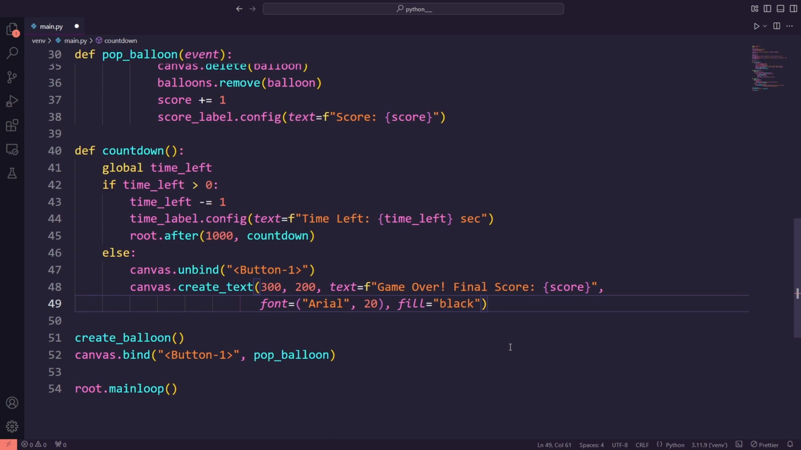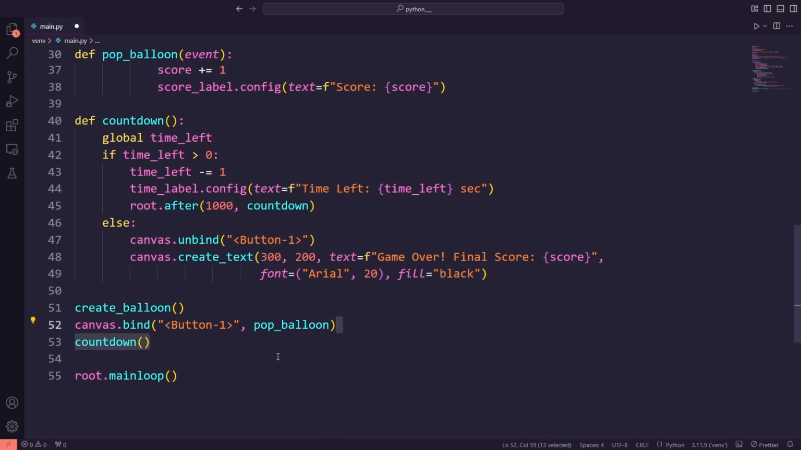When time_left reaches 0, we stop the countdown and disable further clicks. To do this, we use canvas.unbind("<Button-1>") to prevent the player from clicking on balloons anymore. Then, we display a game over message in the center of the canvas with canvas.create_text. This will show the player their final score. Let's call the function. Let's run the application and see what we've done.